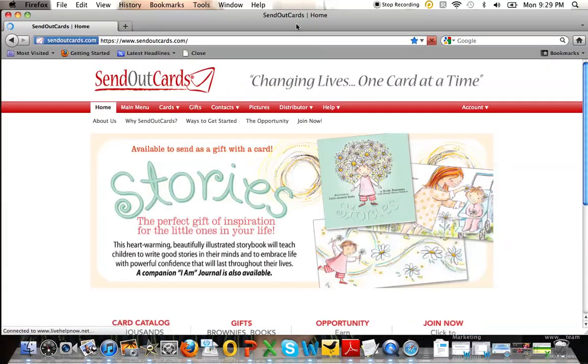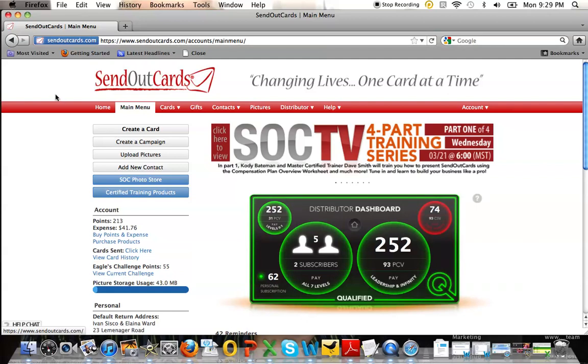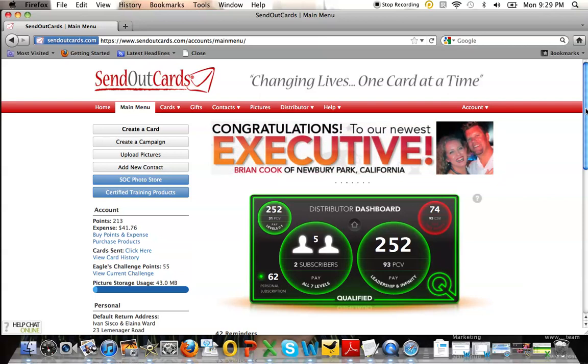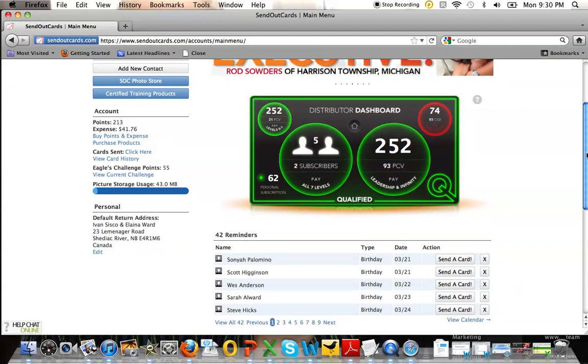So in closing, SendOutCards is an amazing tool. It's an amazing gift. It's an amazing way to keep in touch with your friends, your family. It's an amazing way to keep in touch with your patients, clients, customers, and to be upfront with you, if you're not using SendOutCards today and you own a business, you're crazy. You're literally throwing money away. It's so important today, especially today, to let people know that you appreciate them, and there's certainly no simpler way than using SendOutCards.